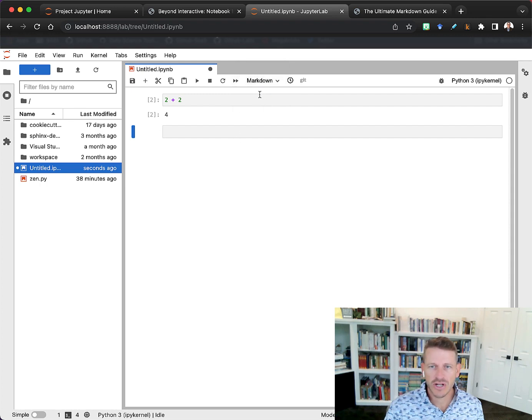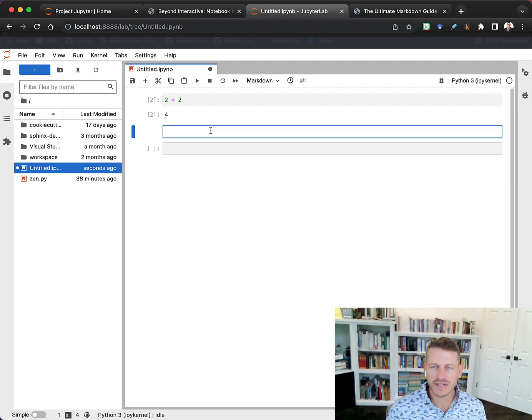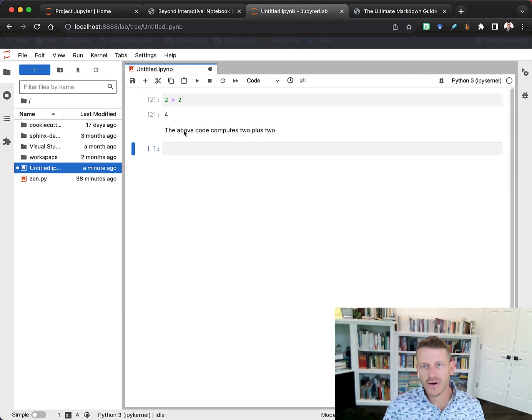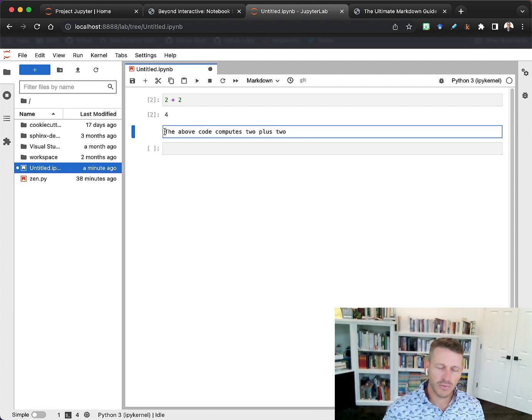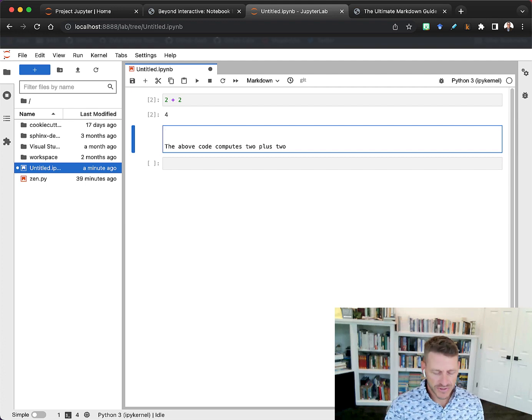Now, it is going to change the cell that is highlighted, right? So if we have two cells here, you can go back and forth between them. And when you choose the type of a cell, it will change the one that is highlighted. So markdown allows us to add text. For example, I could say, all right, the above code computes 2 plus 2. And when we hit enter, this will now look like normal text. And the benefit about this is when we use markdown, we can have all kinds of different formatting capabilities. For example, say I wanted to add a header.